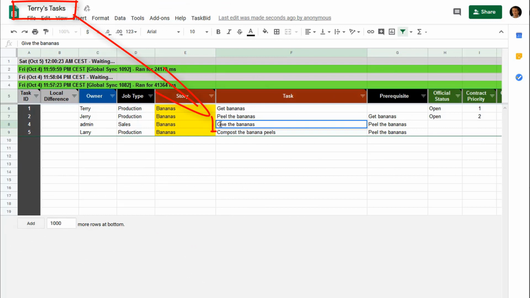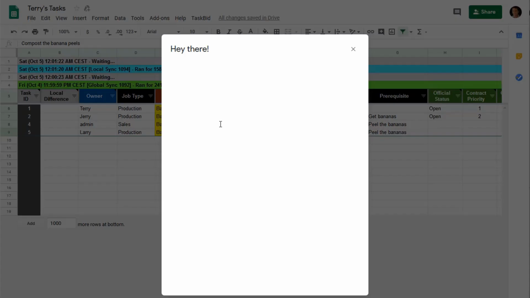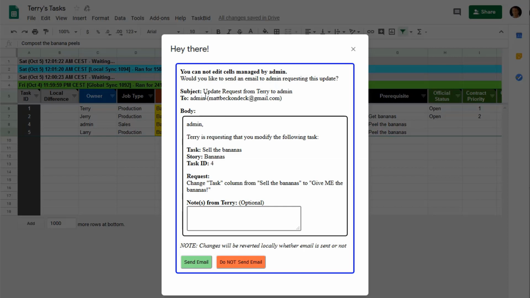If a user modifies a row or column that they do not have the permission to, the change is undone and the user is prompted to email the task owner so that they can make a change request. Here they can add a custom message.